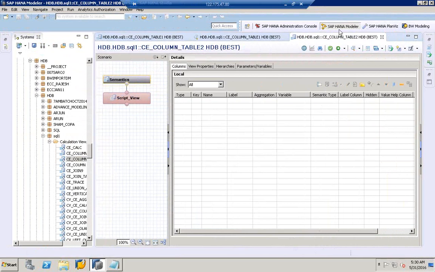So first we need to define the structure of the calculation view. So what are the required outputs? We need to select the structure. And once we select the structure, then we need to provide the statement for the view. So let us first create the structure for the view. Click script view.